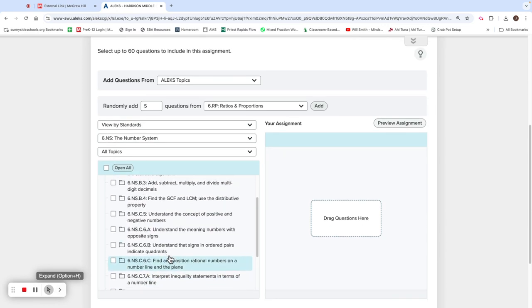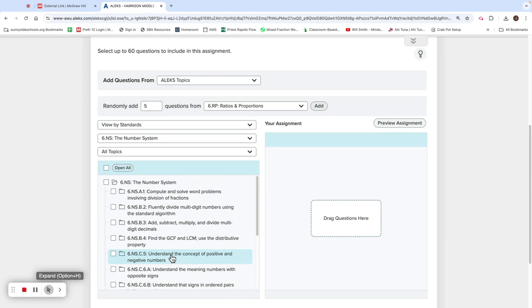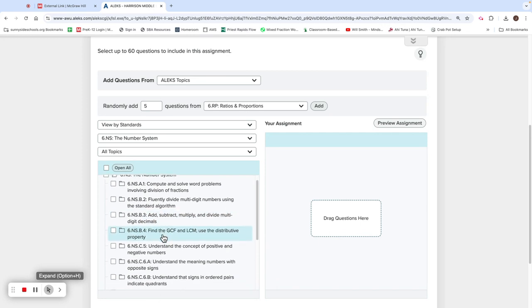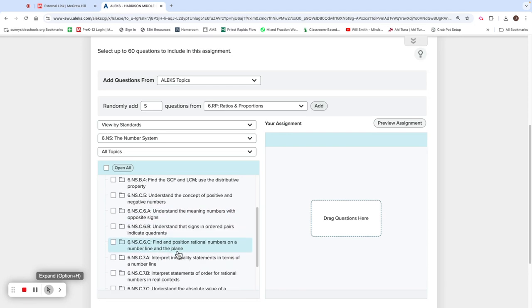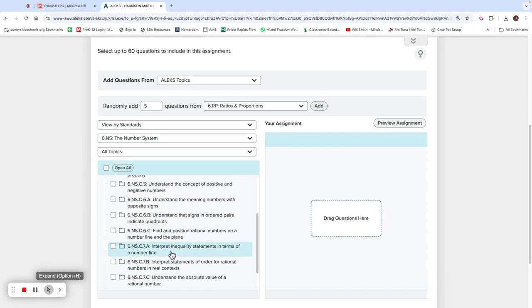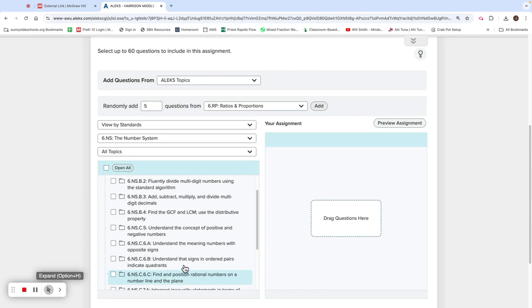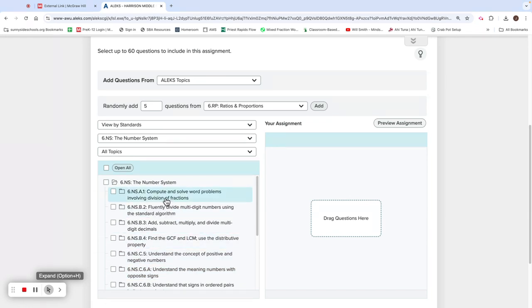standards in number system. And so if I'm working with students right now on multiplying and dividing fractions, you can see I've got compute and solve word problems involving division of fractions, divide multi-digit numbers, add, subtract, multiply, and divide multi-digit decimals, distributive property, positive and negative numbers, meaning of numbers with opposite signs, ordered pairs, rational numbers on a number line, inequalities, rational numbers, absolute value. The only place that I saw fractions was way up here. Compute and solve word problems involving division of fractions.